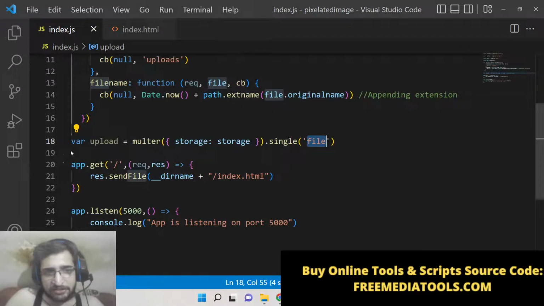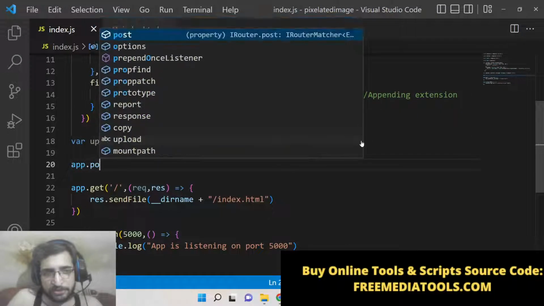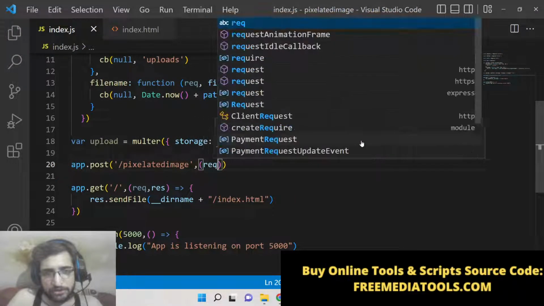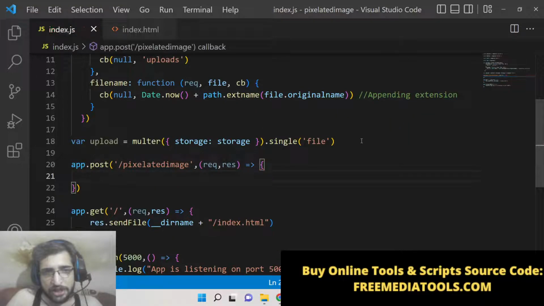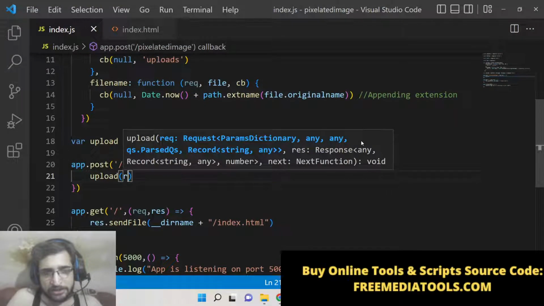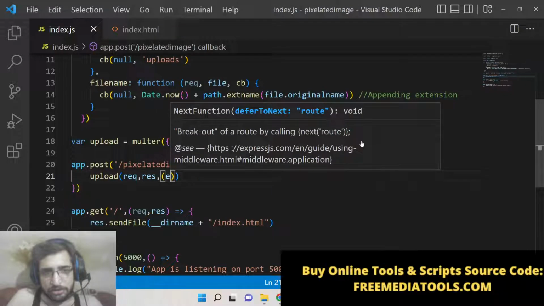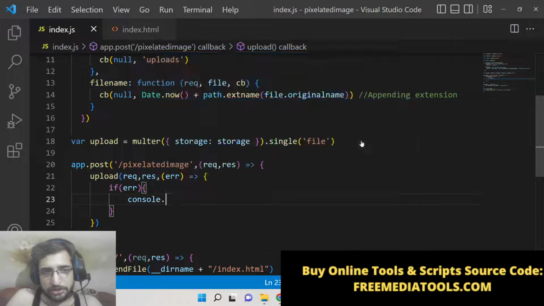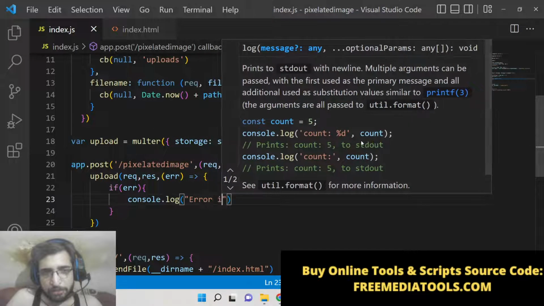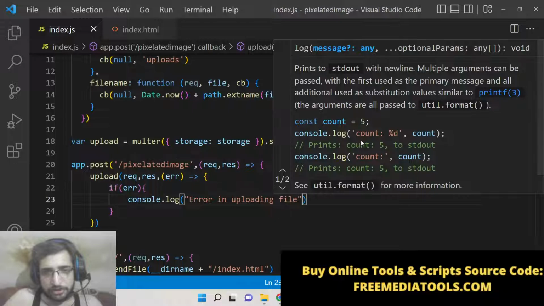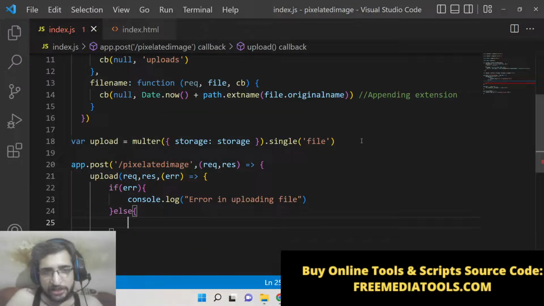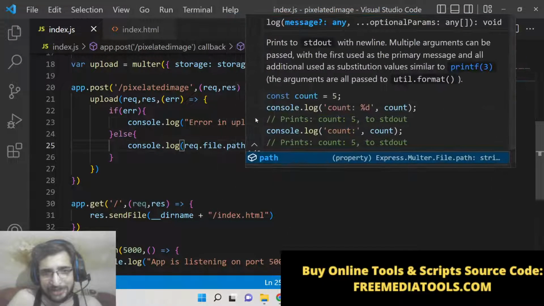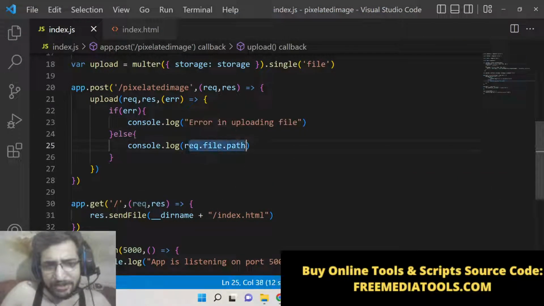After that, guys, we can make our post request. We will simply say app.post pixelated image, with request and response. And here we will call our upload method with request and response. If any sort of error takes place, we can simply say error in uploading file. If no error takes place, then in the else block, we can console log the path request.file.path, so the path of the uploaded file.